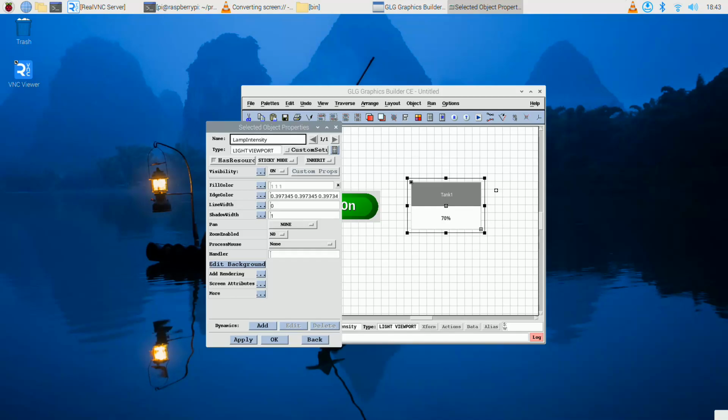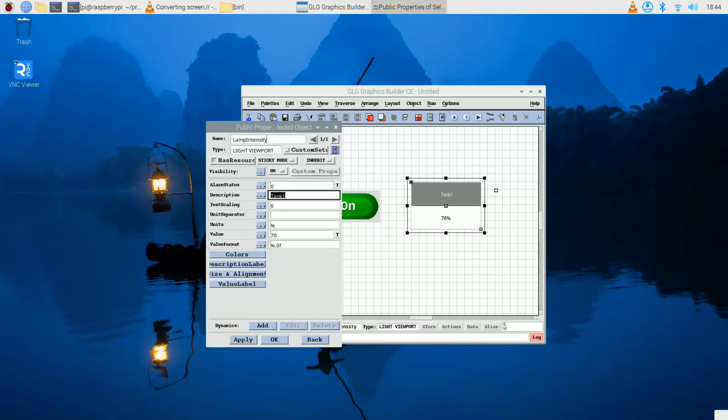All right, once we've done that, then we go down to the description, and we're going to change the description for the top box to lamp space intensity. The units, we're going to leave as percent. You can put anything you want there. The value defaults to 70. The value format is in C format version. So this is a floating, and it has no digits to the right of the decimal, but I just changed it to 1 digit to the right of the decimal. And so we got 70.0.